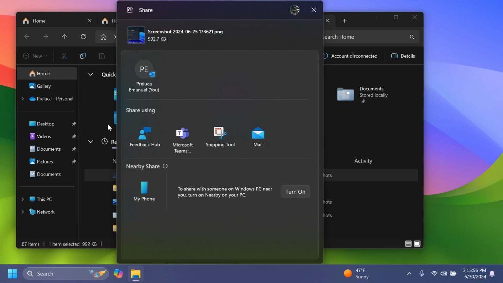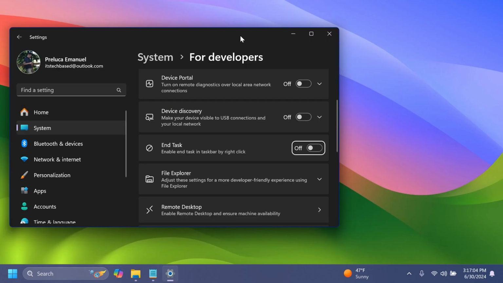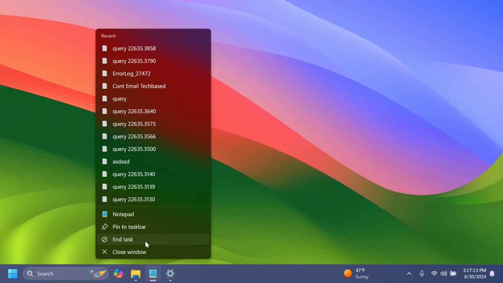Also, inside the File Explorer and in the share window, you're going to notice that Microsoft is doing some improvements and minor UI changes to simplify the Windows share window, which removes the search box. And I think this is looking pretty good. Also, inside the settings app and for developers, if you have the end task button enabled and then you right click on an app, for example, and click on end task, Microsoft updated the logic for the end task option in the taskbar so that it no longer shows a not responding dialogue to give confirmation before ending a task.